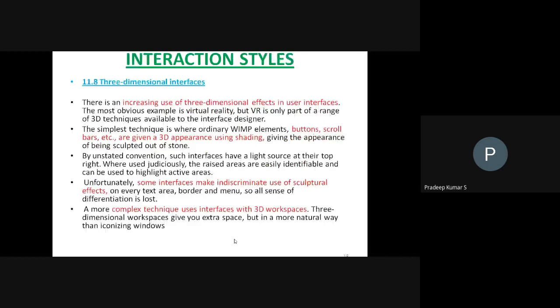So last, we come to the three-dimension interface. You have already studied it in input-output devices. Especially when playing a game on the PC, I can move not only in two dimensions, but also upward. That is the three-dimension interface. There is increasing use of three dimensions in the user interface.